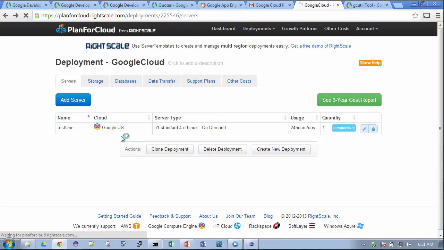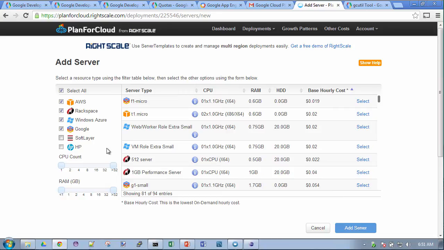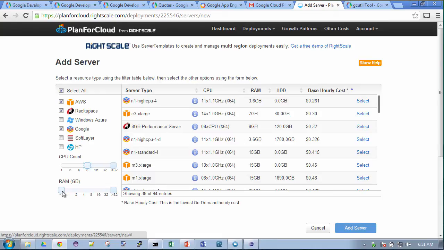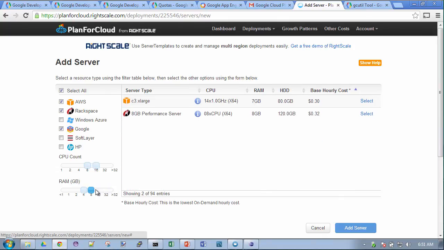Let me go and add a server. Let's say that I don't want to consider these other two, and I don't want to consider Azure, for this. So now I just say I have CPU count and RAM. Let's say I want to have 8 CPUs and at least 4 gigs of RAM. I really don't need 32, I just need that. So that gives me these choices, which unfortunately takes Google out of the running here.